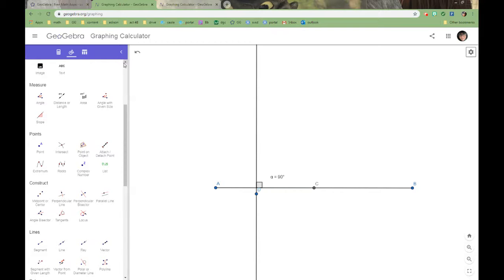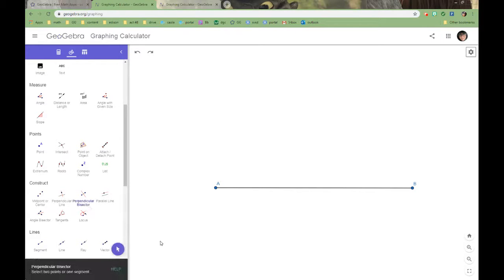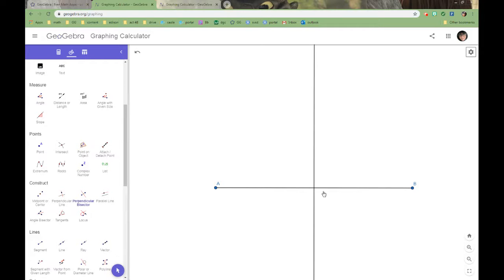Okay? So now let's go and do a perpendicular bisector. So I will click on the perpendicular bisector tool, and then all I have to do is click on the segment, and it will put a perpendicular line through the midpoint of that segment. So that's a pretty easy tool to use as well.